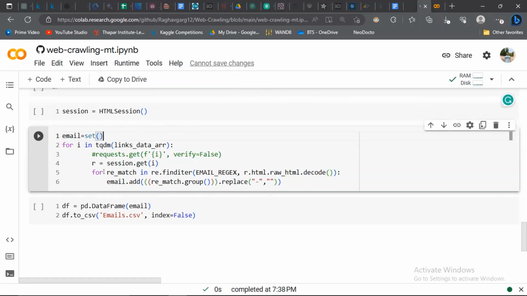Now what we do is we take a website from the list that is links_data_ARR. We start the session and then we use email_regex, that is the unique code for an email, and we compare all the text data that is present on the website. As soon as the program finds that a pattern similar to email_regex is available, it scrapes it and adds it to the email, which is a set.